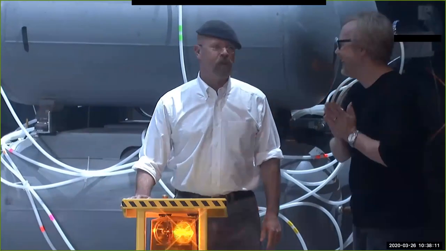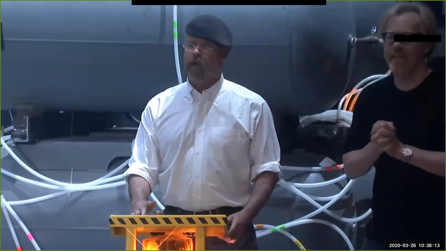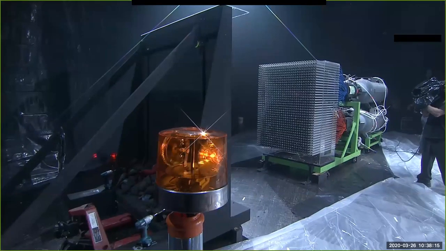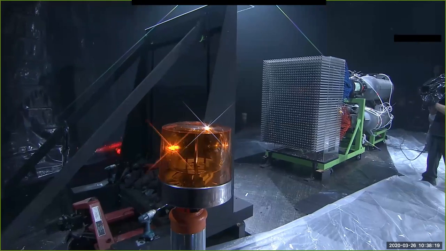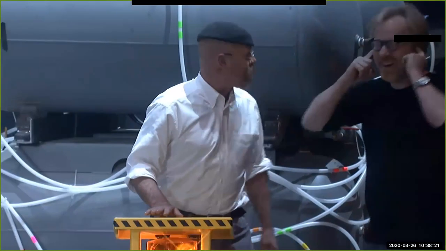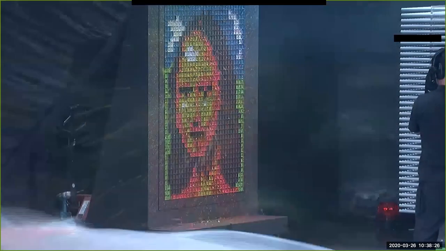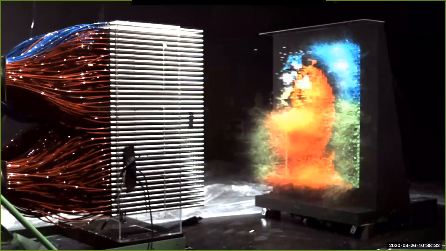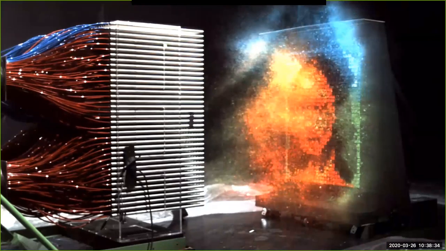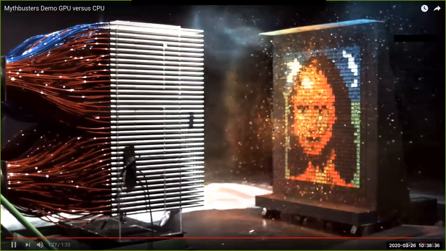GPU painting demonstration. Yep. In 10, 9, 8, 7, 6, 5, 4, 3, 2, 1. Ladies and gentlemen, science class is now over.